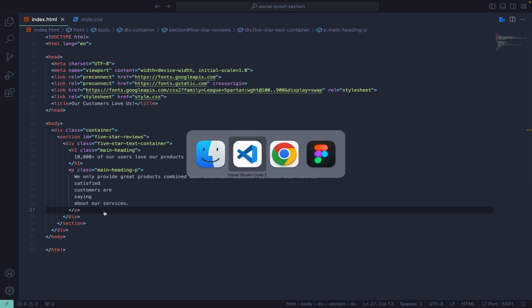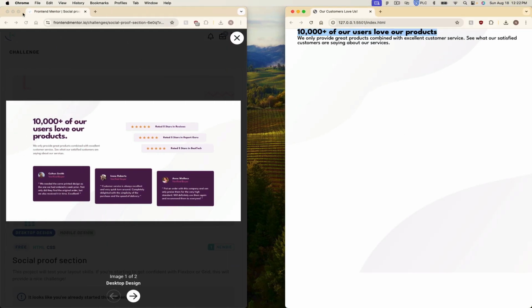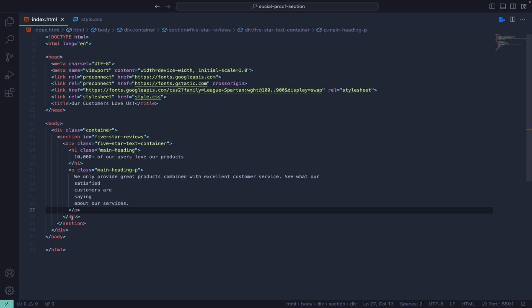So let's see how that looks so far. Let's go over to what we're building here. So there we go. We got our text going up here. So we've got the HTML for that. All right, so let's go back. And then below this, so this is our 5-star text container. So that's where it ends.